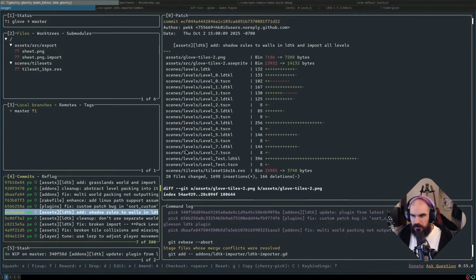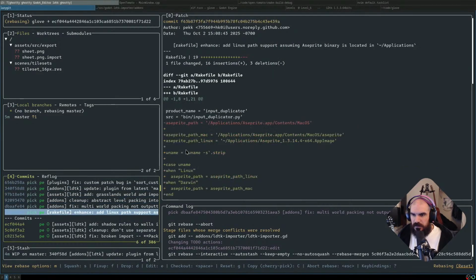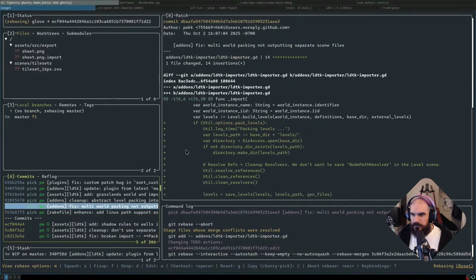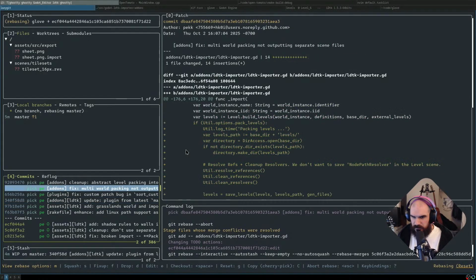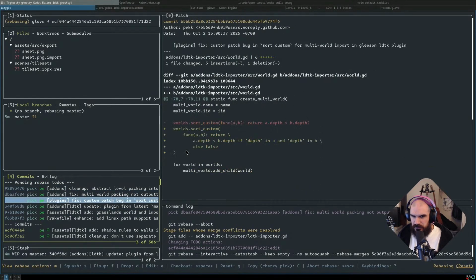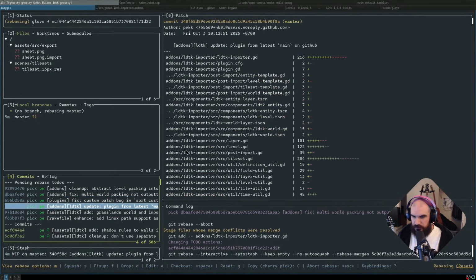Okay, so we're going to go fix broken import. We fixed that. We did that. Okay, we're going to start from here. We have to move our custom sort to the top. Then this comes up here like this. We put these 3 commits on the top after updating it. That was the mistake that I made.